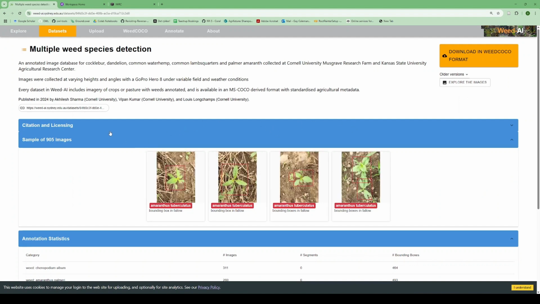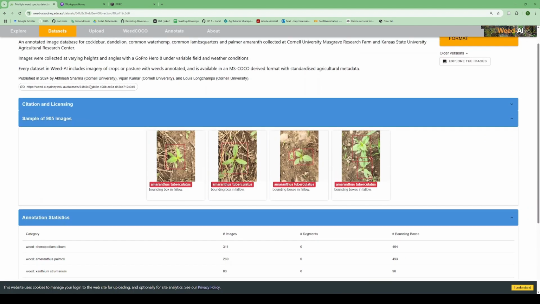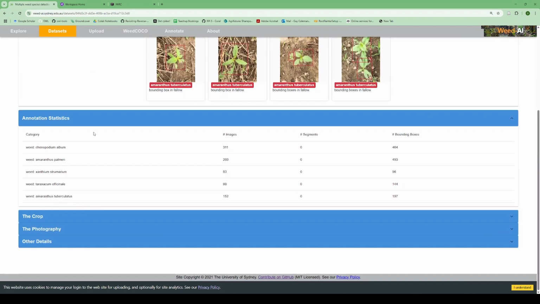It'll give us some examples. It shows us a bit about the data set and whose it's from. This one was collected at Cornell, and also some annotation statistics. So the number of images that were collected for each of these species and the number of bounding boxes or examples of each weed within that class.